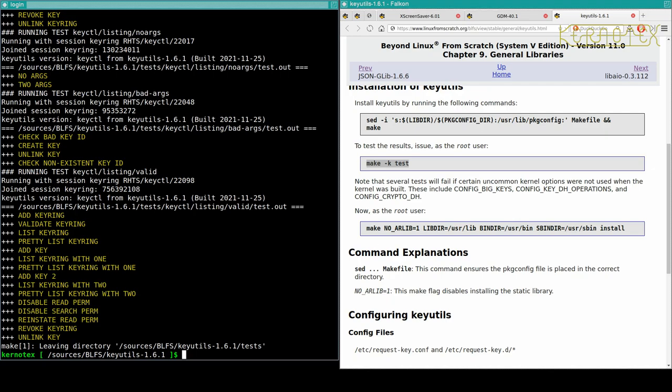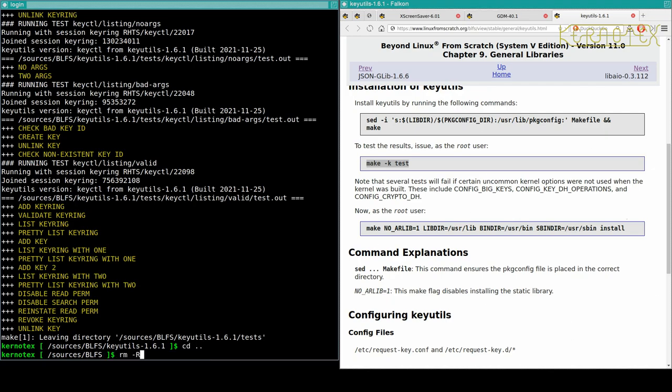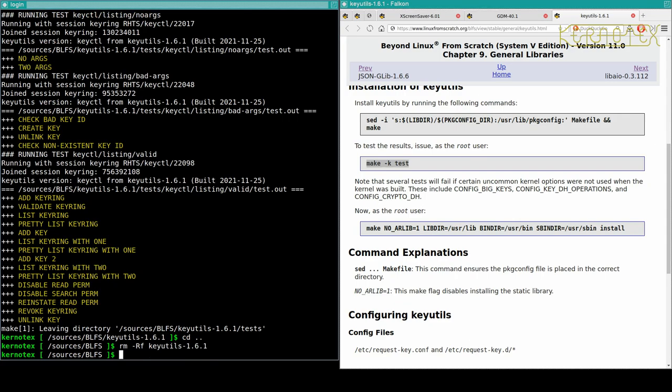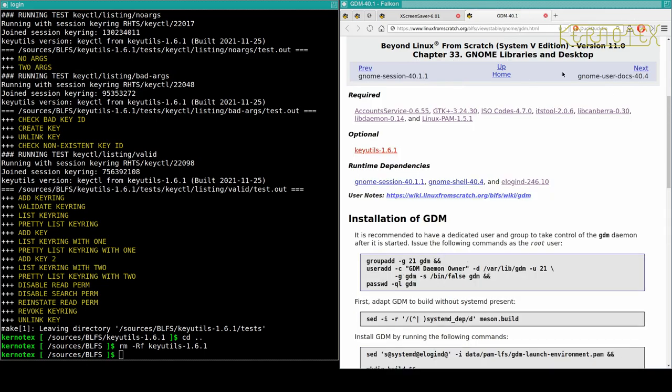Okay, well, that seemed to all pass, so that's good. Just tidy up now. And mark the keyutils complete in chapter 9. Shut that down, and we've got GNOME Session next.